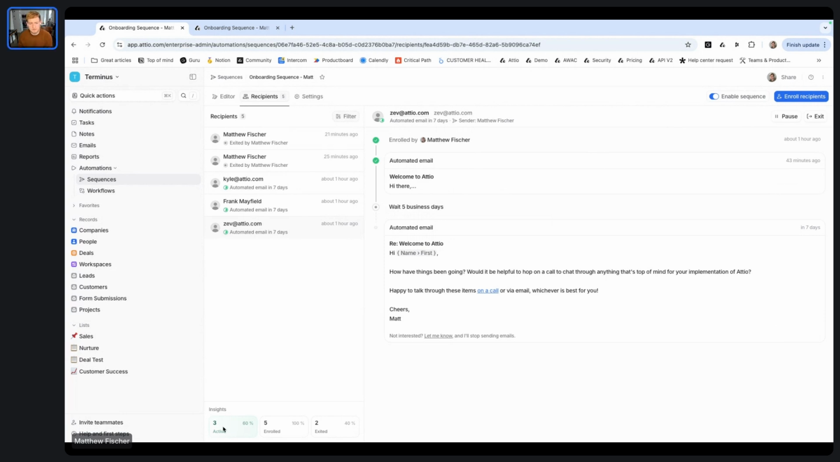At the bottom here, we can see some insights with regards to how many folks are in the sequence, how many have been enrolled in total, and then how many have exited from the sequence. So the exits can be because the sequence ended. It could be because they've met certain exit criteria. But this will give you helpful insights into the overall volume that you're sending through these sequences.